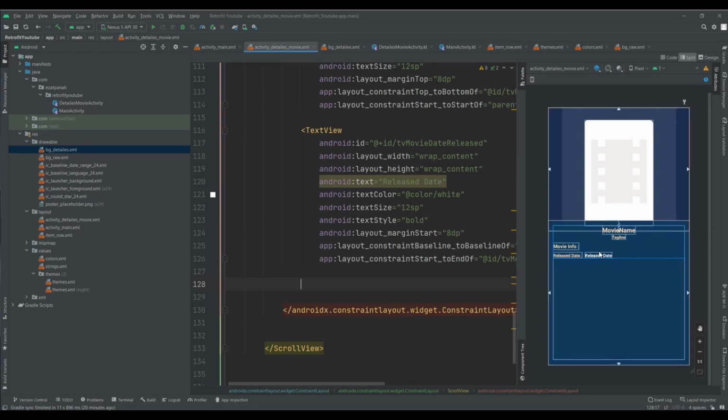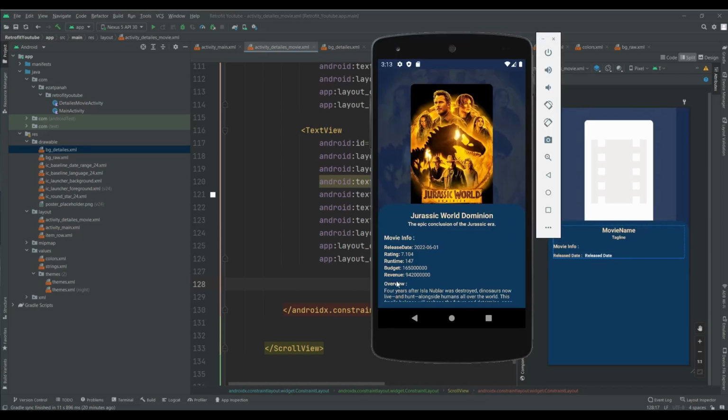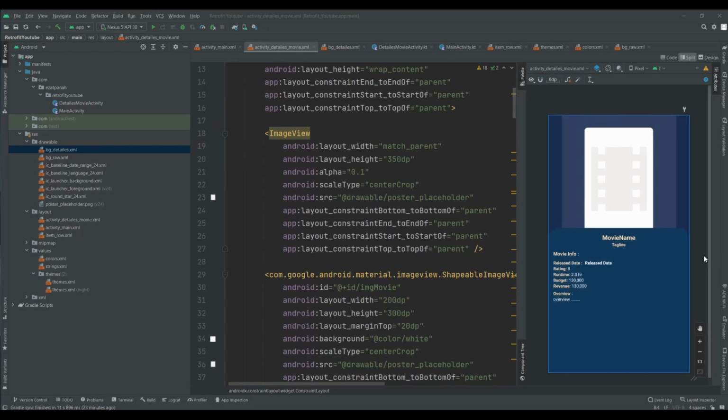Okay, guys, you can do the same step for all of these views. For saving time, let me copy and paste all of these views into my XML. Okay, guys, here you can see I paste all the views into this XML, and your result should look like this. Also, you can check the code from my Git repository.